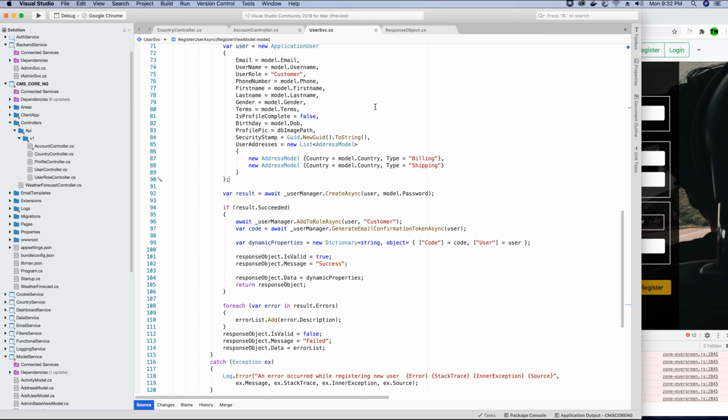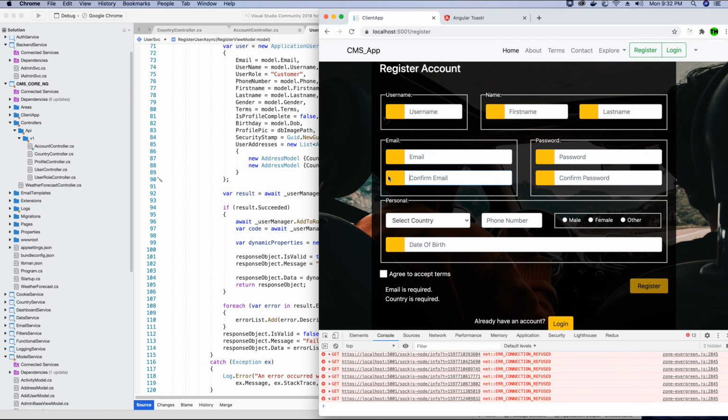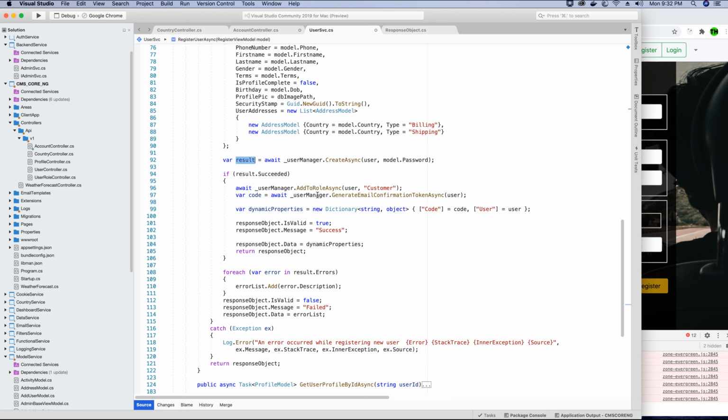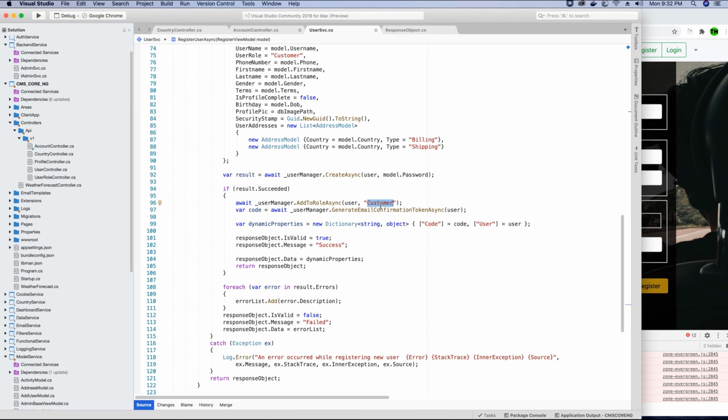The password will be the password that the user has provided us in the registration form. If this result succeeded, it will return a boolean value, either true or false. So if the result.succeeded value is true, then we will go ahead and add the user to the role customer.